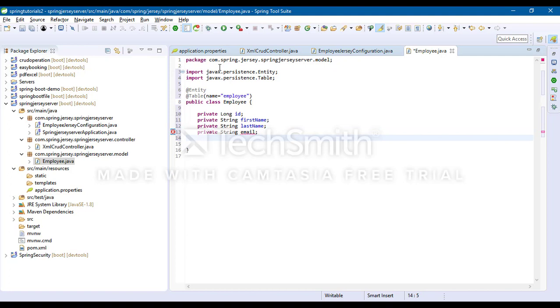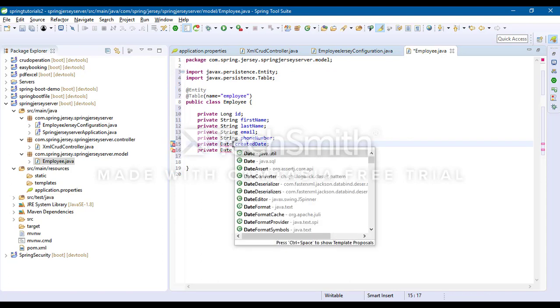email, private String, phone number, private Date created date, private Date updated date. Date is from the util package, it is available in the util package.